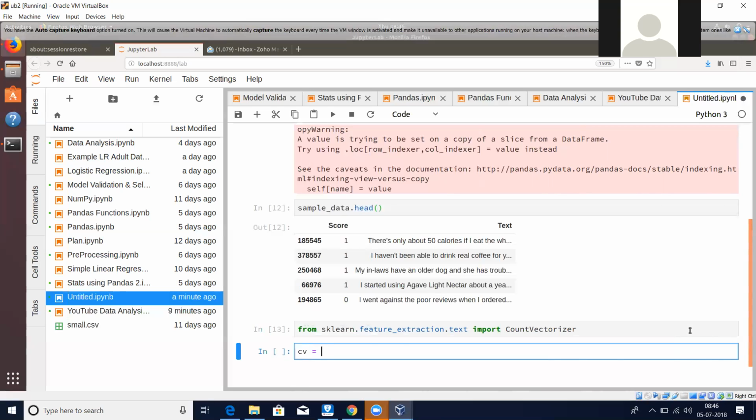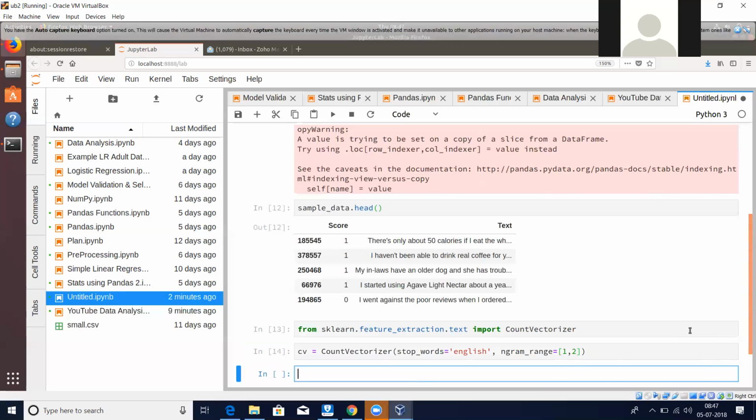So CV is equal to CountVectorizer. Here you will pass stop_words equal to English, so that based on the English dictionary, it removes all of them. Then you have n-grams, where you can mention the range of words, 1 and 2. It can take 2 words at a time also. This is the vocabulary range. Vocabulary I'm not passing here, so everything else becomes vocabulary.